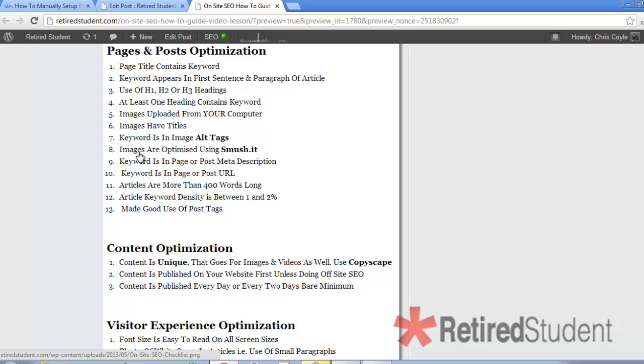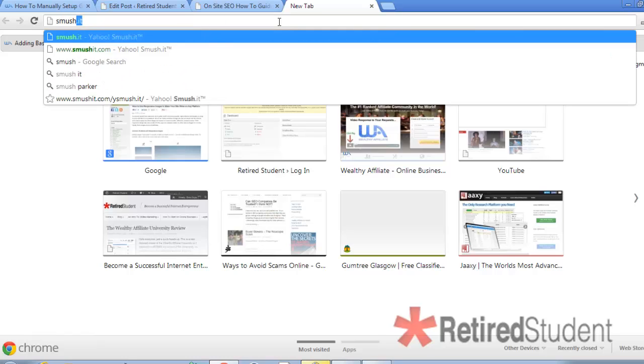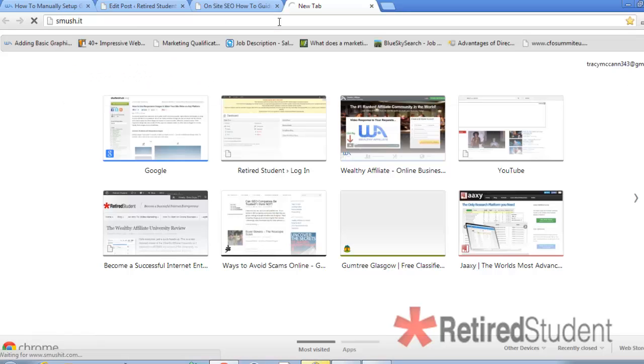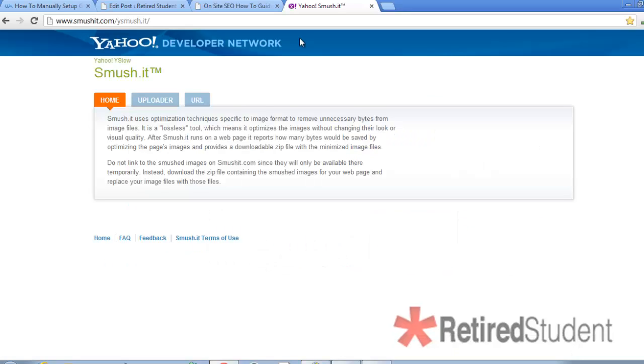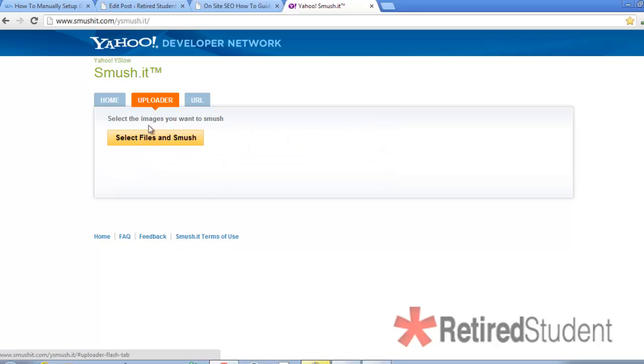Again, as well, for the images, we were looking at having to optimise your images by using Smush It. Now, I don't think we went over this, so I'll quickly show you what Smush It is. Now, this is just basically a tool from Yahoo whereby it gets rid of any unnecessary bytes in your images. By that it means it'll take away all the extra bytes in the images, but it won't affect the quality of the image. So basically all you do is go to upload image and select the file that you want to upload.